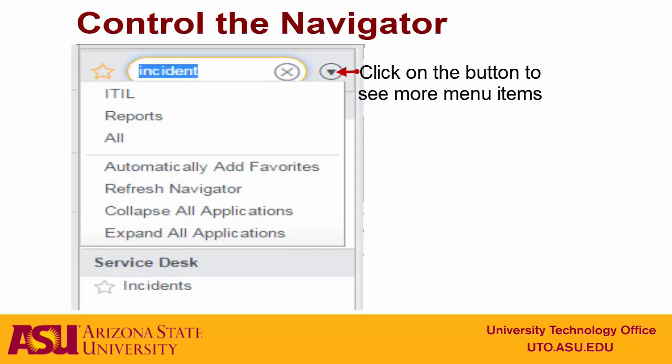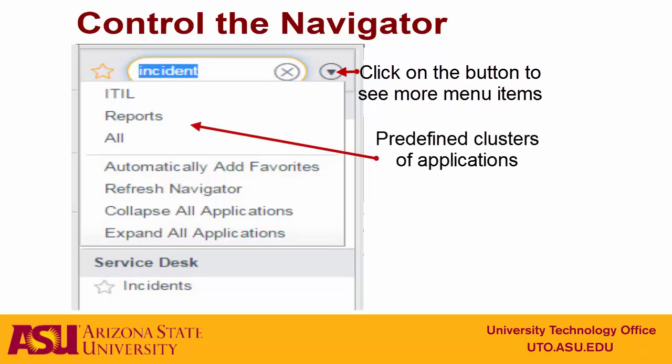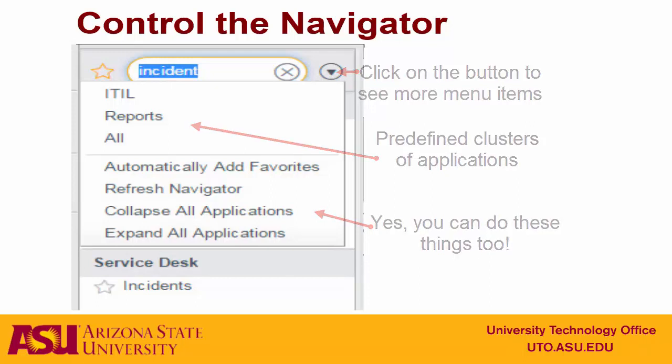The controls for the Navigator have been consolidated into the button on the top right corner of the Navigator. As before, there are predefined clusters of favorites. They are ITIL reports and all. You can collapse, expand, and refresh the Navigator, and you can also set an option so that every item that you click on in the Navigator automatically becomes a favorite.